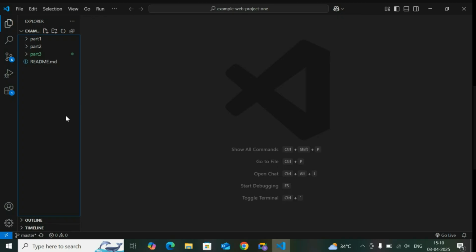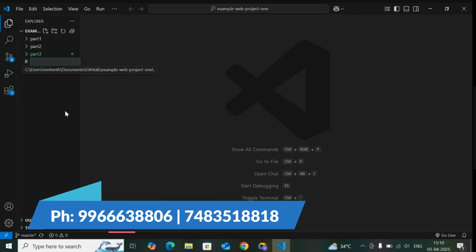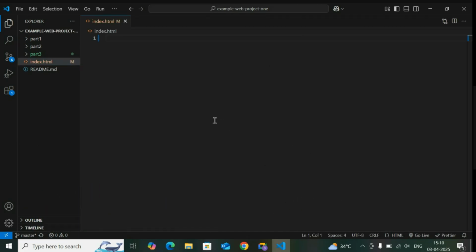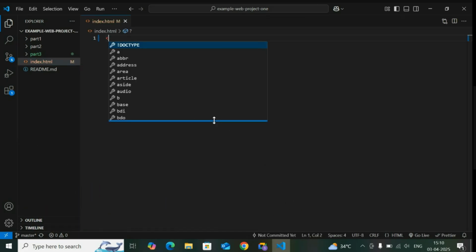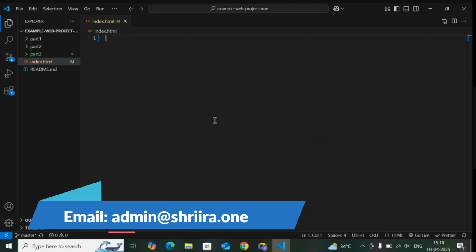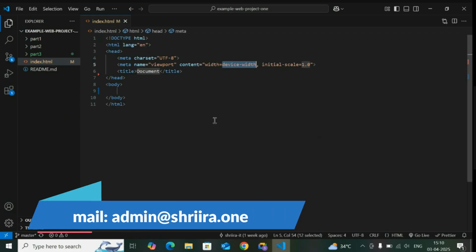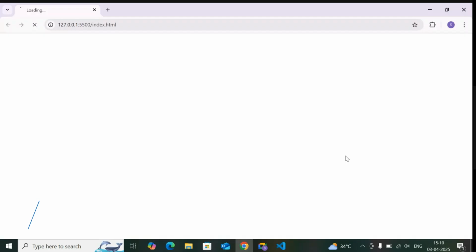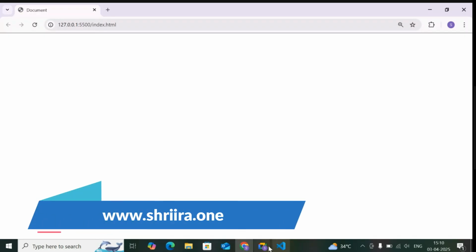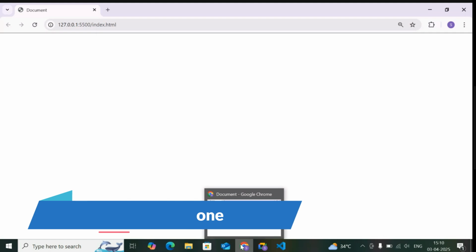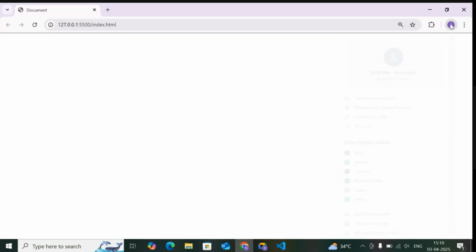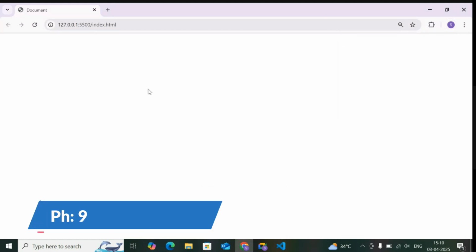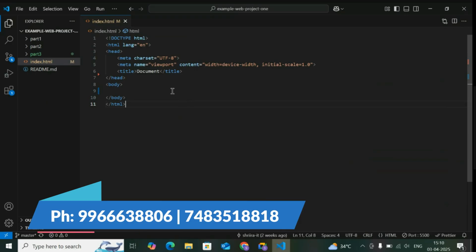Let's start with the basics of CSS. Let's create a new file called index.html. Let's put some dummy HTML here. Let's start Go Live server. We have the live server now. There is nothing here, but we will add something.